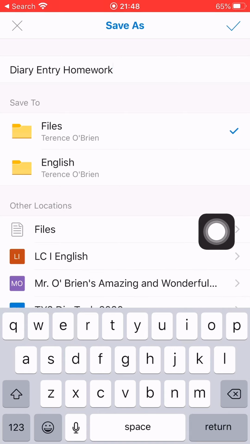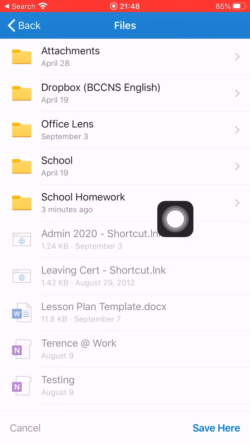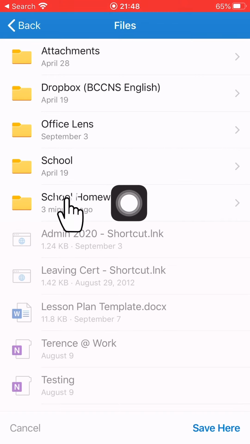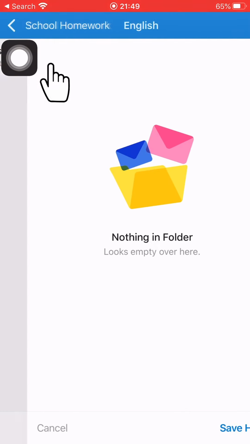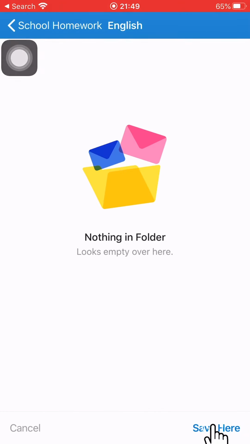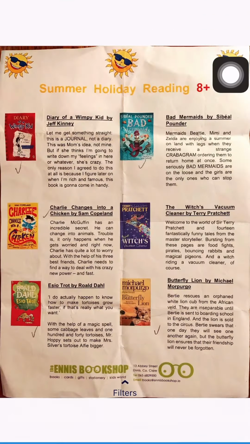And when I'm happy with the name, I'm going to decide where I'm going to put it. So I'm going to tap on files, the lower files that is, and I'm going to look for my folder that I made, which was school homework. And again, now I'm going to tap on English, and that's where I want to put it. So I'm going to tap on save here in the bottom right hand corner, and that's where it's going to be saved. And you see the tick in the top right hand corner. Make sure that you tap on that as well, and that takes care of being saved in that particular folder.